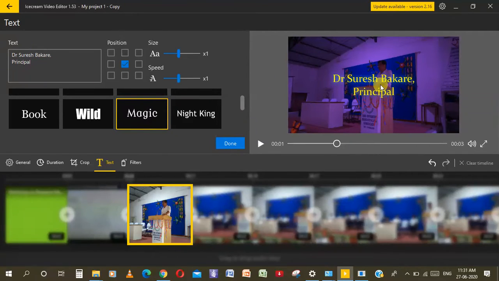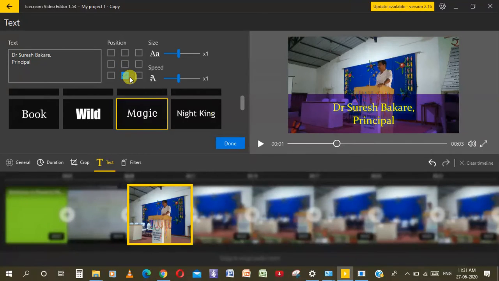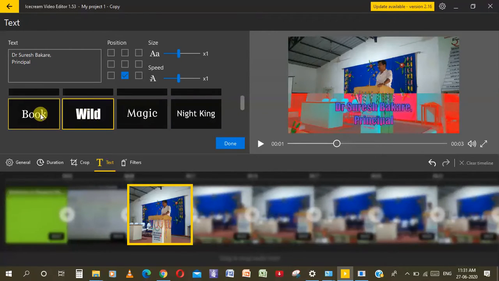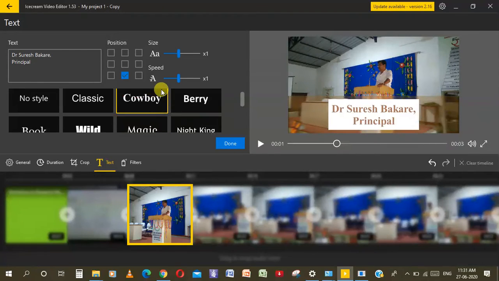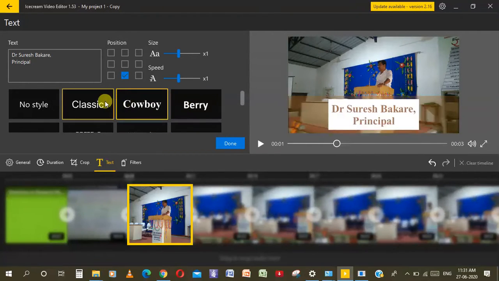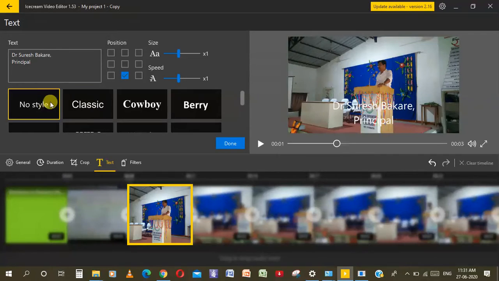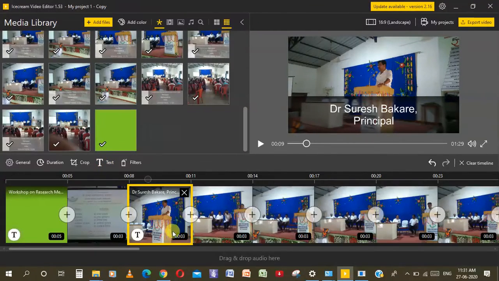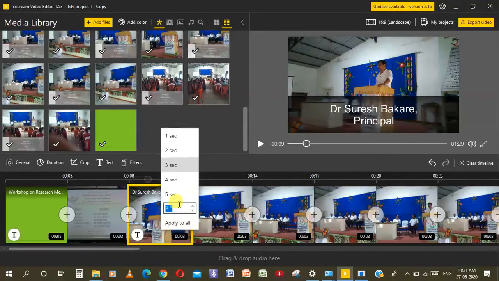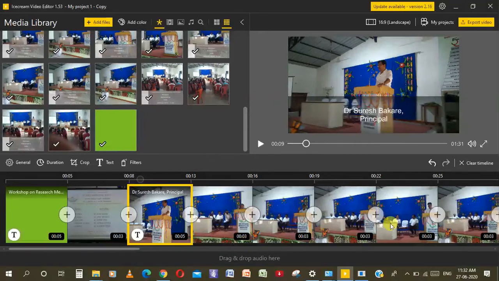Now it doesn't look good in the middle, so we'll keep it in the lower part. If you want to change its appearance, you can change it by selecting over here, a style. It looks good. I'm going to keep it and click on done. And if you want to increase the time, you can go for 5 seconds. You can do this with all the images you want.